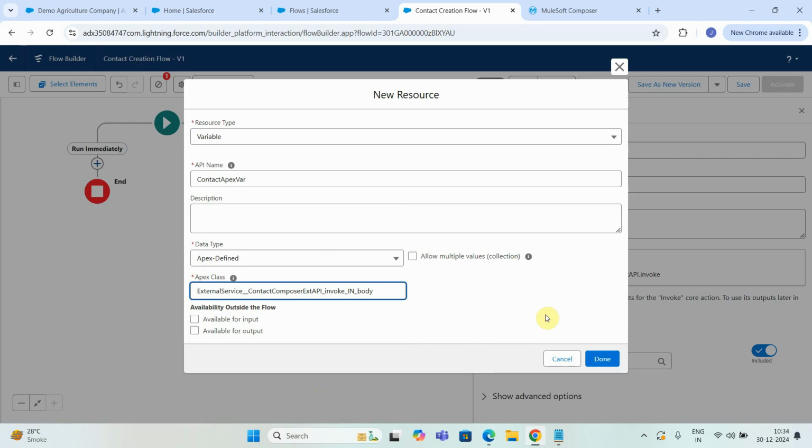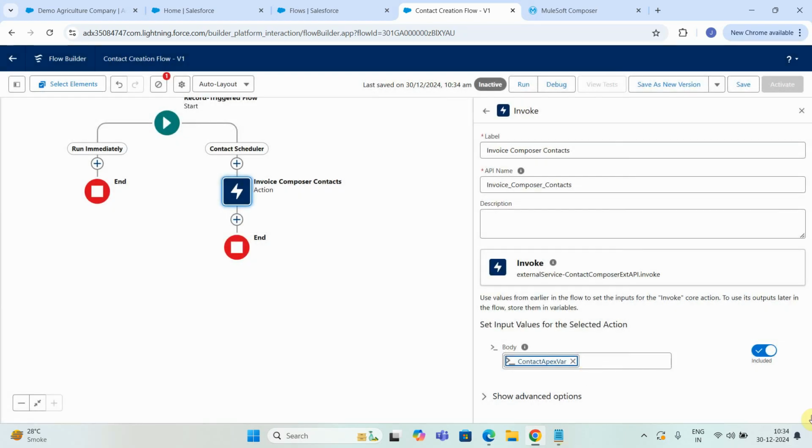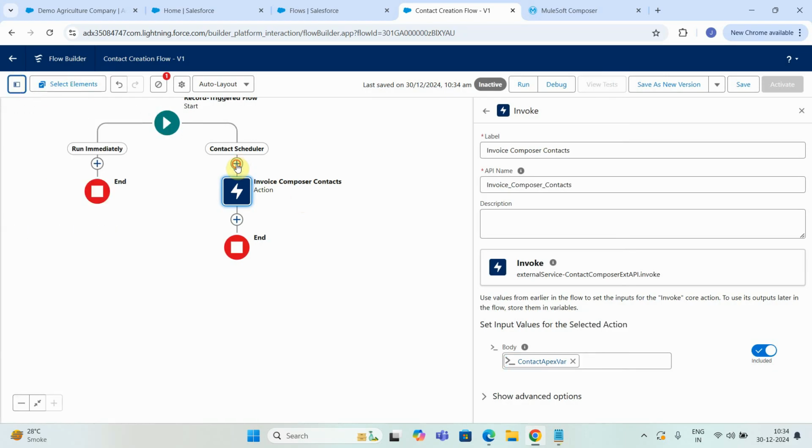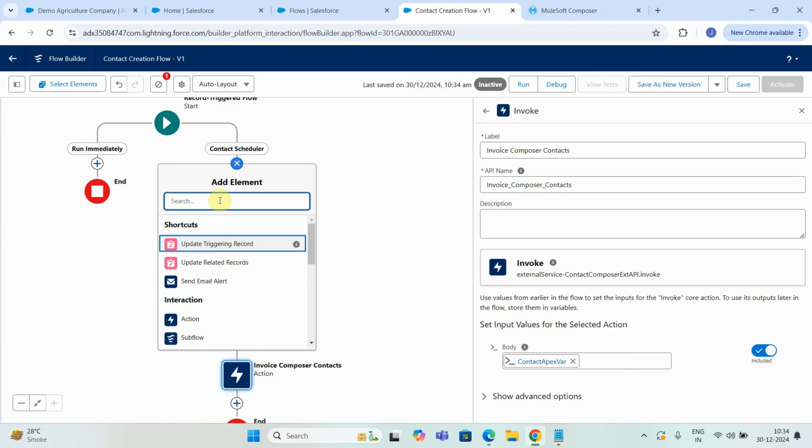So use this and just say this is available for input. Done. Okay, so these are the configurations we have to do. Before that, we need to assign the data, right? So we need to assign data. For that, I will click on the message assignment. So we need to do the mapping, right?